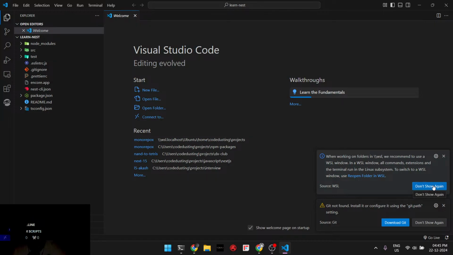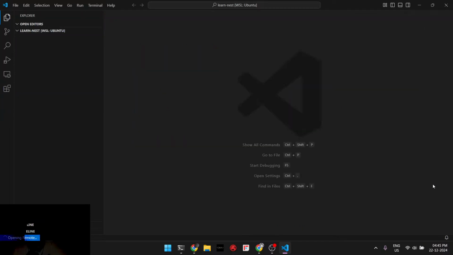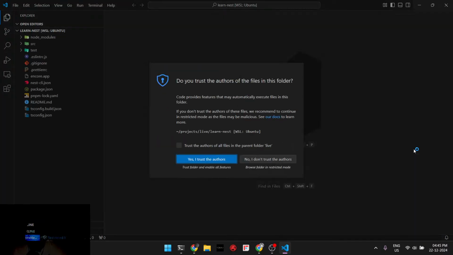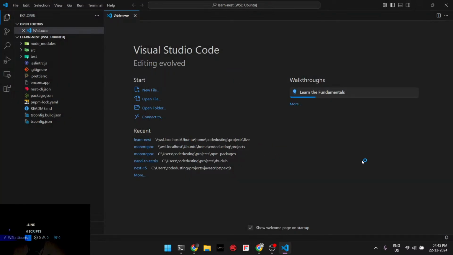When working on a folder in WSL, we use the command to reopen in window. Yeah, reopen. That's what I'm thinking. No? Yep, I trust the authors. Cool.